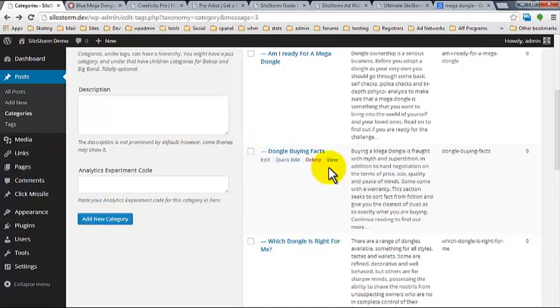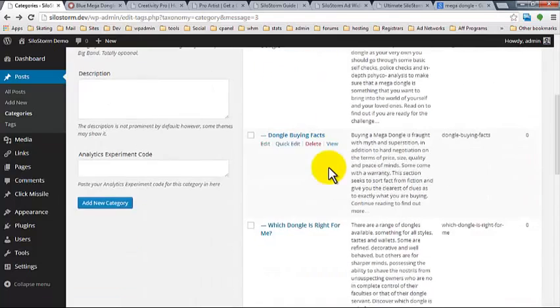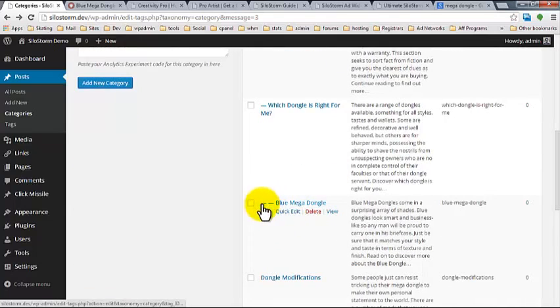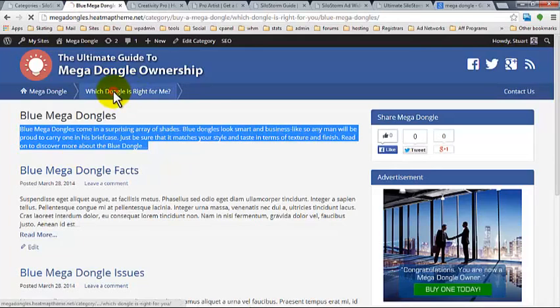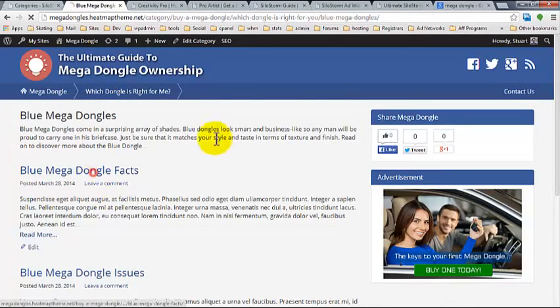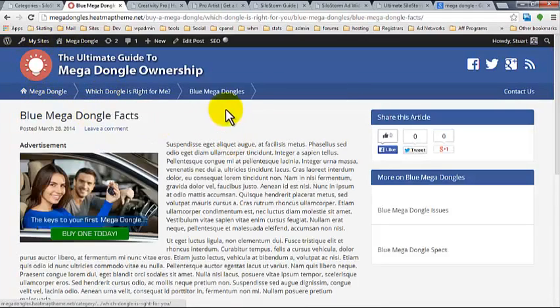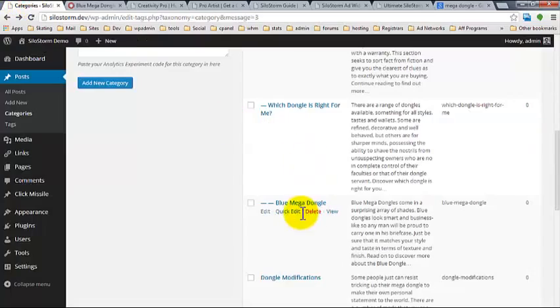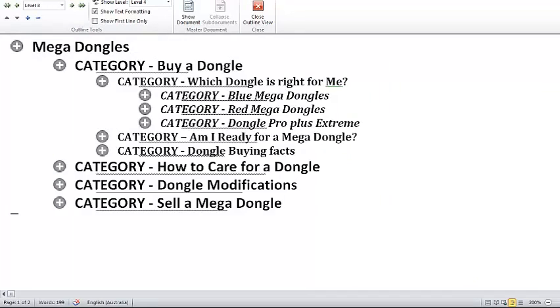We add that category, and if we just look down the list, there's our blue mega dongle. You can see it's indented twice, so that indicates that it's a subcategory or a sub silo. And we can actually see that in the live site, in the completed site, if we look in here under buy a dongle, and we go into blue mega dongles. Okay, and blue mega dongle facts, you can see that structure reflected in the breadcrumb there, can't you? So that's what we're creating, a structure like this for our silo. Okay, so now there's a blue mega dongle subcategory.